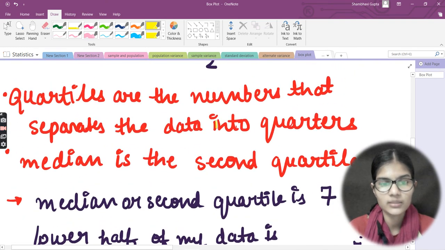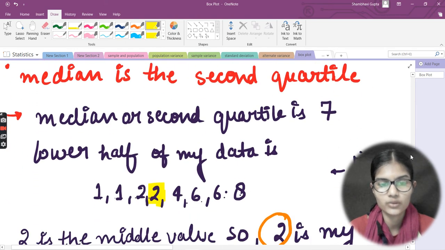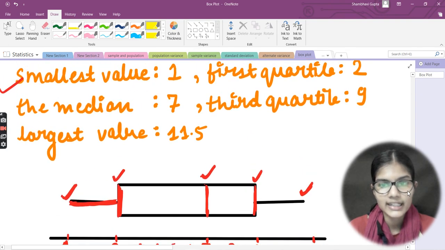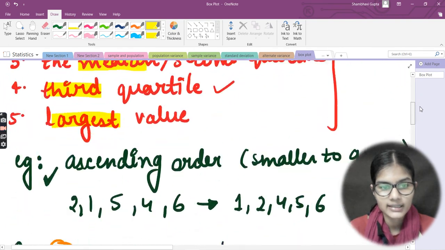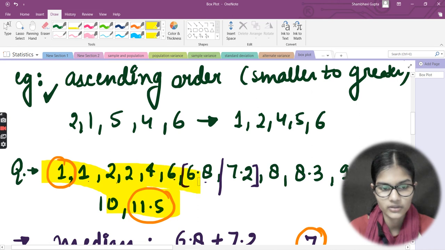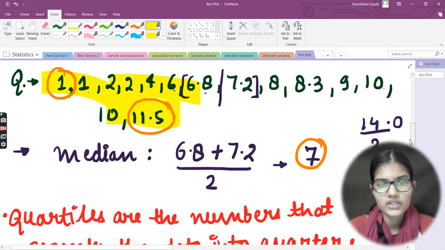Quartiles are numbers that separate the data into quarters. That basically helps to separate the data into quarters, and that is called the quartile. Now, the data which we have taken is this particular data, which is written here. This is the data which I had taken.